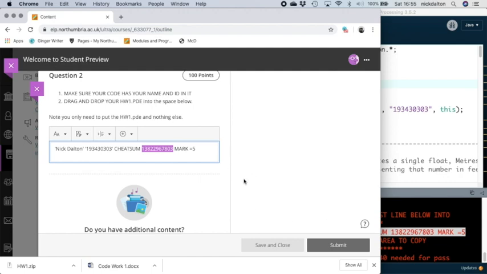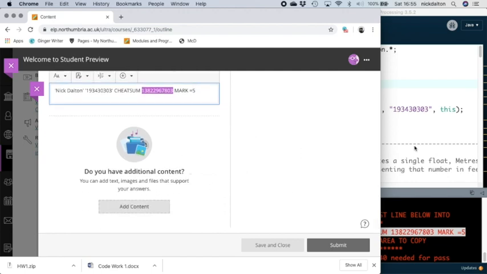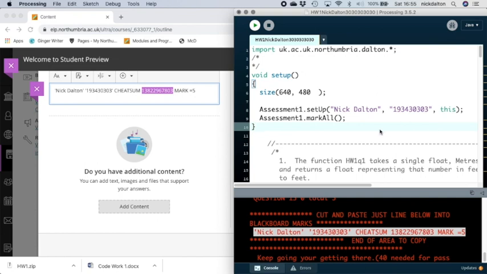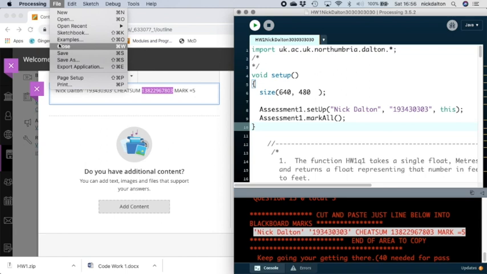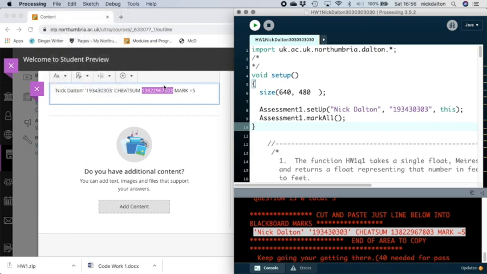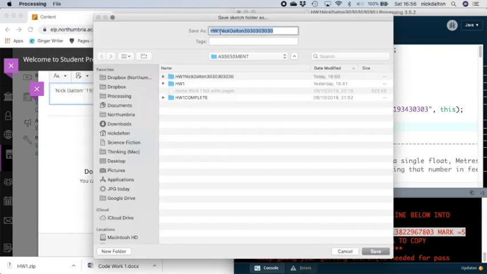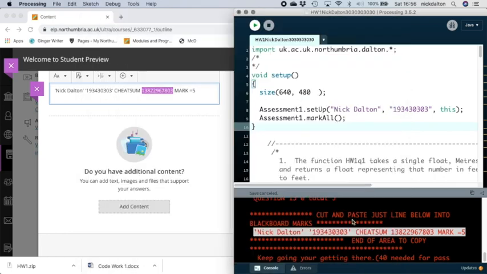Obviously there are lots of elements to the software that will prevent cheating, and obviously we will persecute anybody engaging in plagiaristic behaviors mercilessly. The next thing you must do is save your project with your name. So go save as, and I've gone HW1, my name, and my fictitious student ID. Okay, and you'll see it's saved up here.